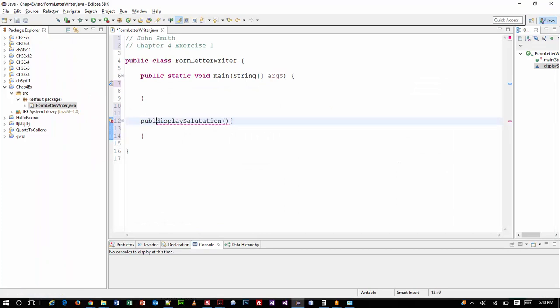Well, first of all, I'm going to put public in front of it because I want everything to be able to access it. It's not going to return anything, so we can put in static and void. It's not going to change, and it's not going to return anything. All right, and we are going to do this twice.